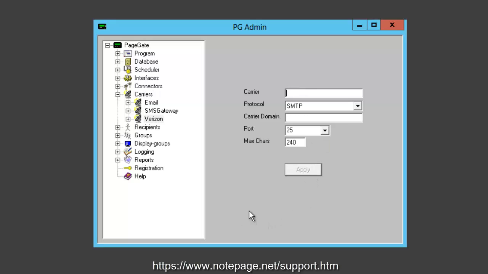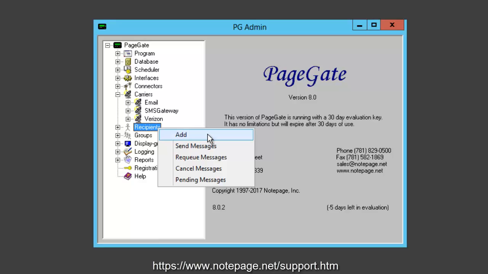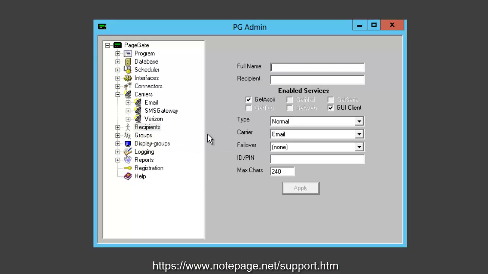Now all that remains is adding a recipient to use the carrier. To do that, right-click on Recipients and select Add. Give the recipient a name. Set the carrier to your direct delivery email carrier. If this recipient should receive email, enter the email address in the ID/PIN field. If this recipient should receive SMS, enter the 10-digit cell phone number. If this recipient should receive a page, enter the pager ID.